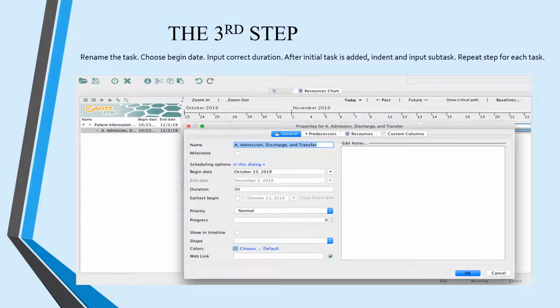Rename the task as the first high-level task, patient information. Additionally, select the begin date and click OK. Don't worry about the dates right now because they will change after configuration. After the initial high-level task is added, indent by clicking the arrow icon and begin identifying subtasks.